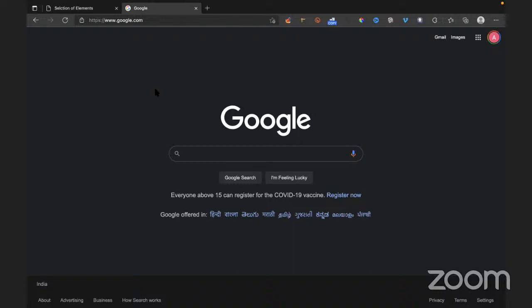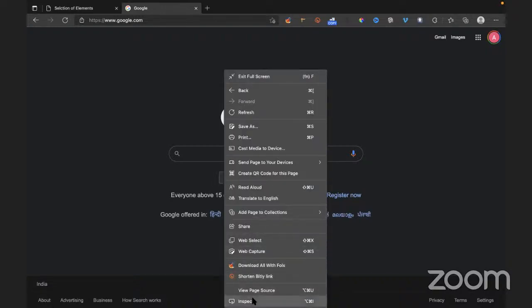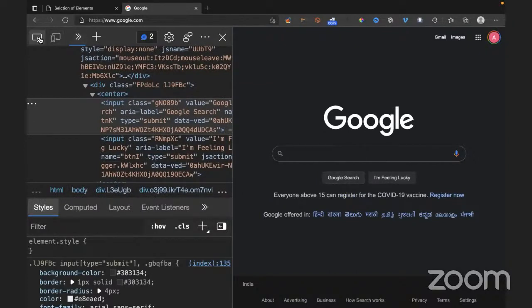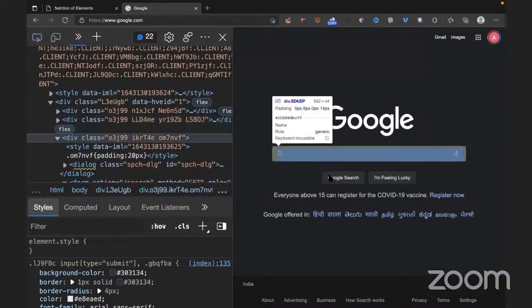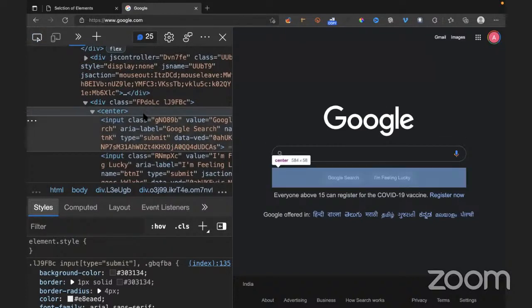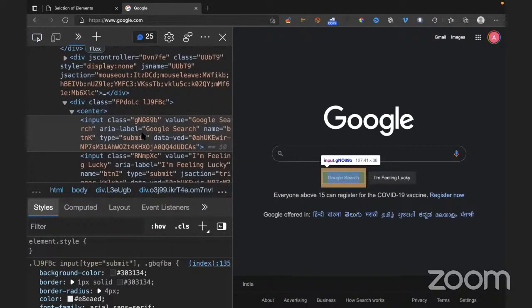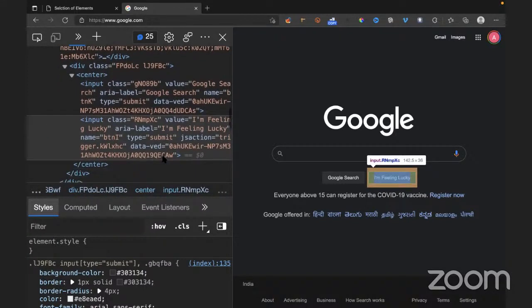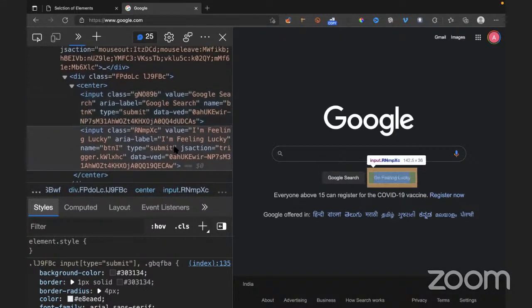Okay, guys, step number 1. If you believed this was a button, that was your first mistake. This was not a button. This was an input. But how will you figure it out? Basically, you can right click on it and go to inspect. You can click this and go to a certain place. So you can see this is the input, and this is the second thing, I'm feeling lucky. These two things are there.